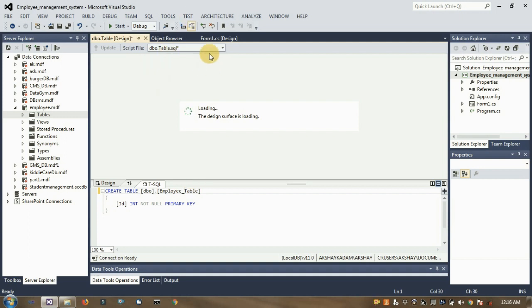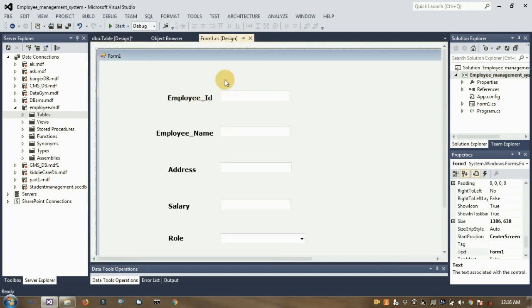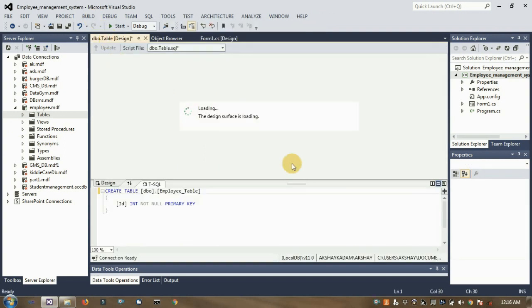So the first field is Employee ID. Second field is Employee Name. Third field is Address. Fourth is Salary. Fifth is Row. So see here. Go to the database file. See here, loading this design file. And the database file path is here. C:\Users\Akshay\Documents\employee.mdf.